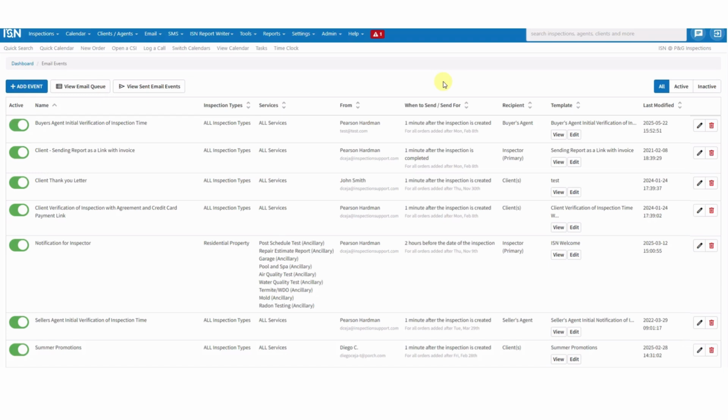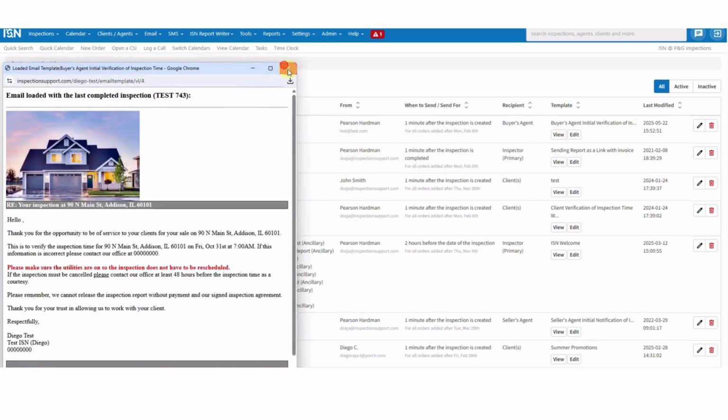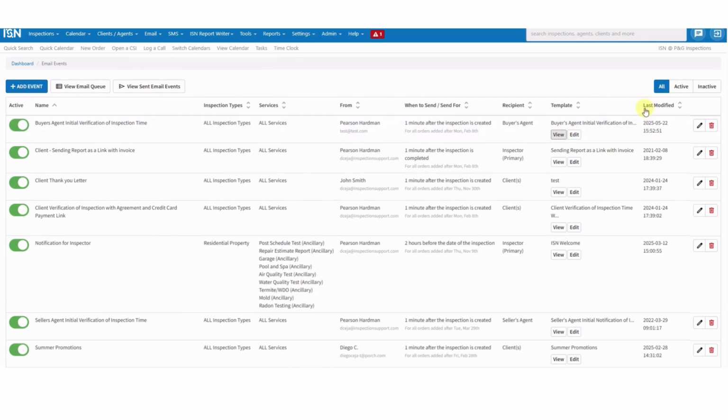The next column is the recipient. This indicates which profile in the order will receive the email. That could be the client, the buyer's agent, the seller's agent, or even the inspector, if you are setting up an internal notification for them. The next column shows the template that is being used for this email event. It displays which template is assigned to this automated email. From there, you can view the template by clicking View or edit it by clicking Edit. On the far right, you will see a log that shows the last time this event was modified.